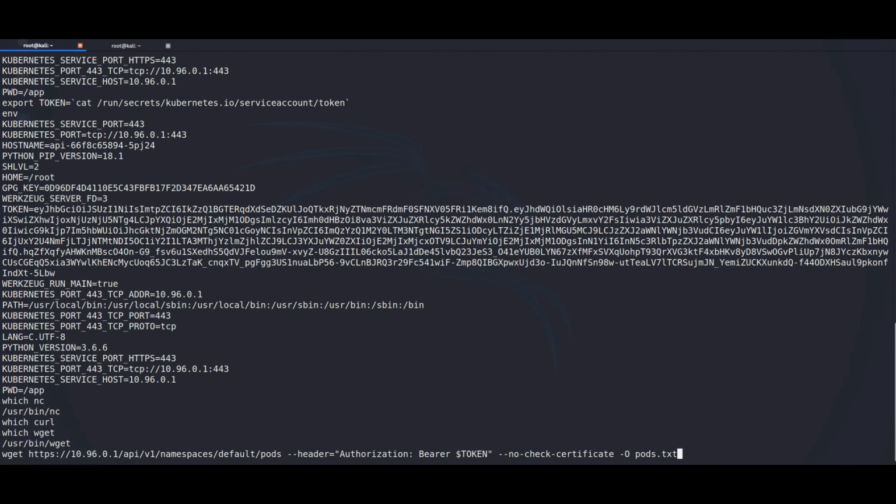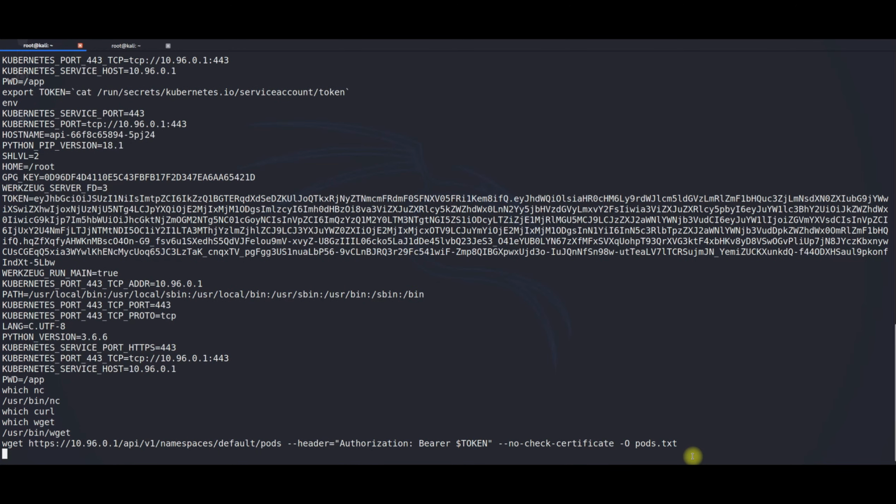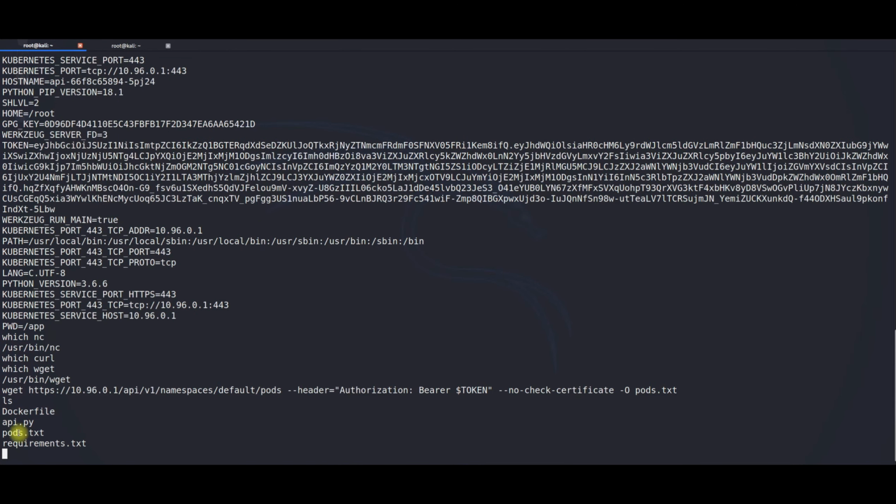So I'm using wget and browsing this. This is the default directory for the pods, including the header which has the authorization header. The tokens are included, which I have already uploaded into the environment variable, and disabling the certificate checks, including all of them into the pods. So let's see, we got the pod over there. Yes. So we have successfully collected all the information related to the pod, but this is one of the keys.